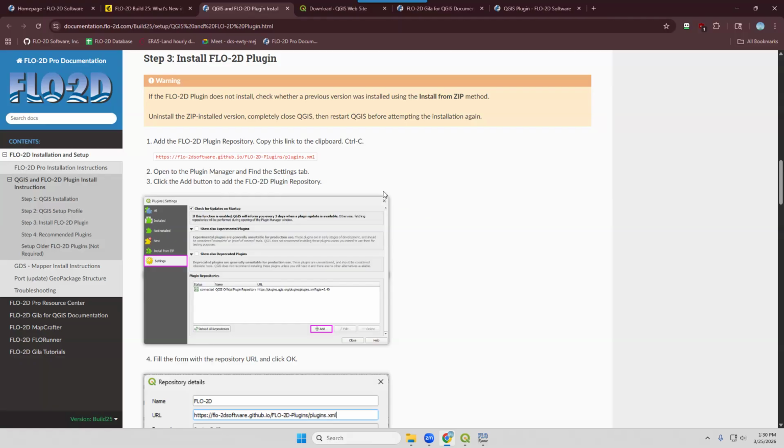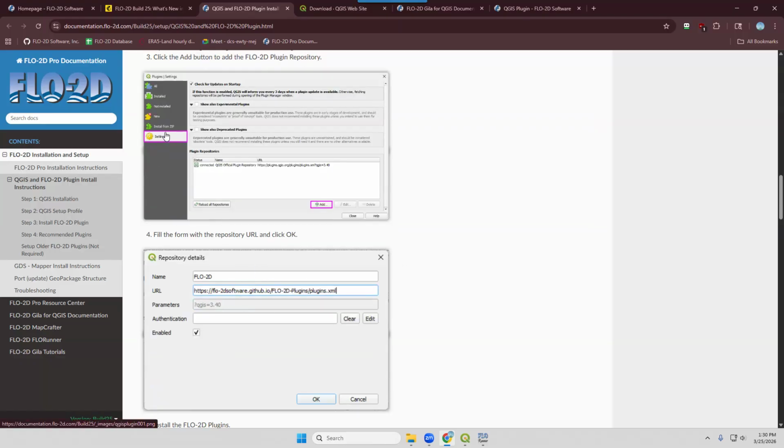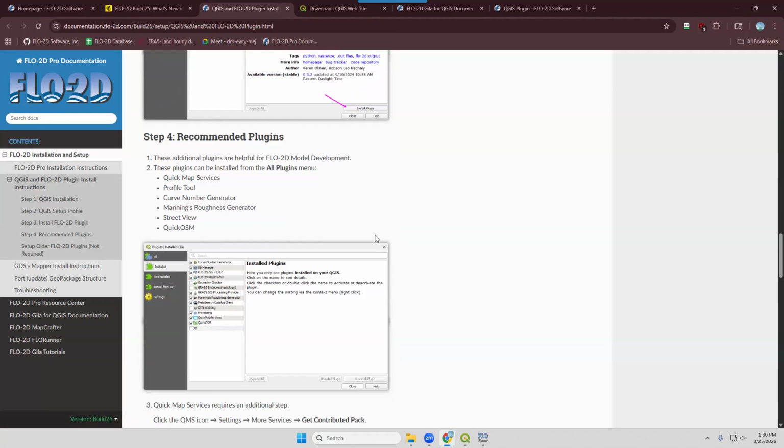But what we're trying to do is maintain our own plugin repository so that you can get updates on the fly. So you can add this repository with the settings tool and then connect to it, and it'll give you FLO-2D Gila and MapCrafter. And so you can install them.